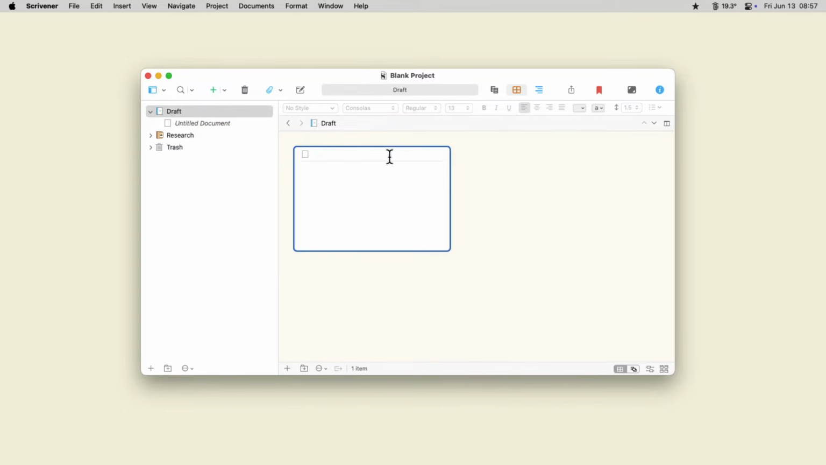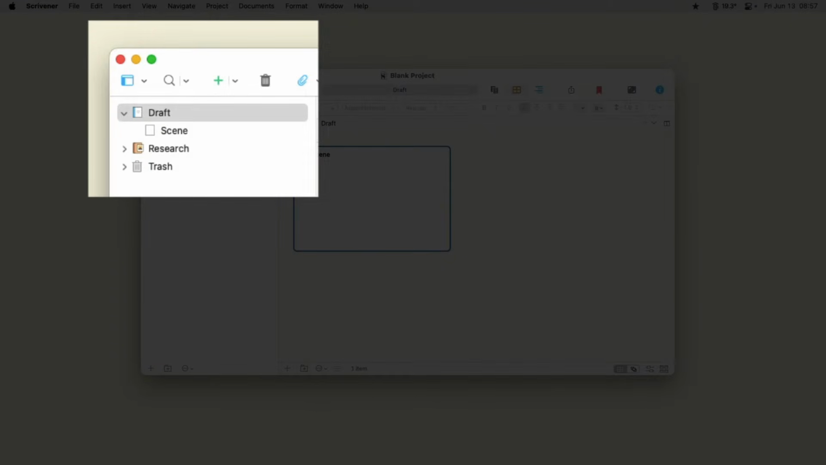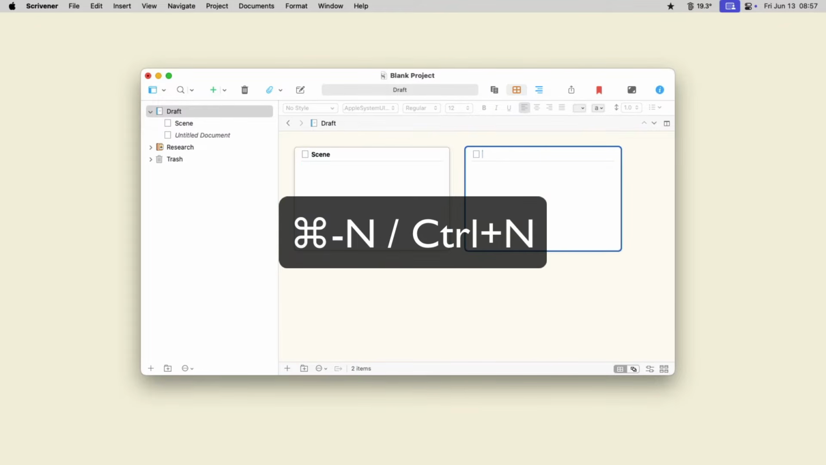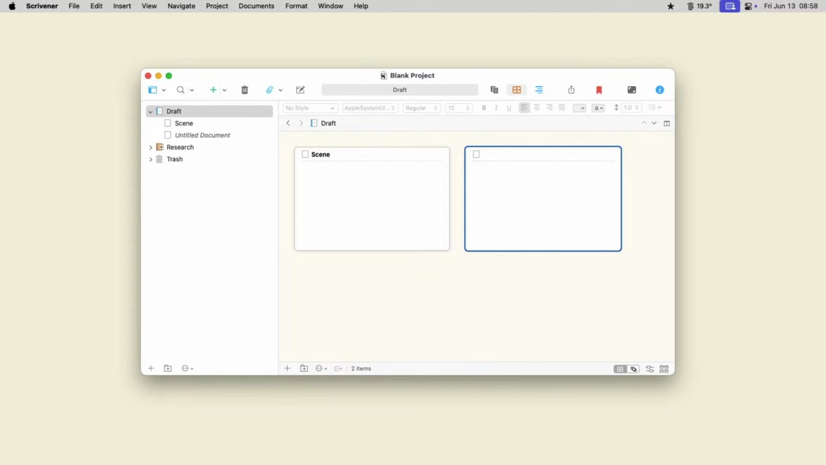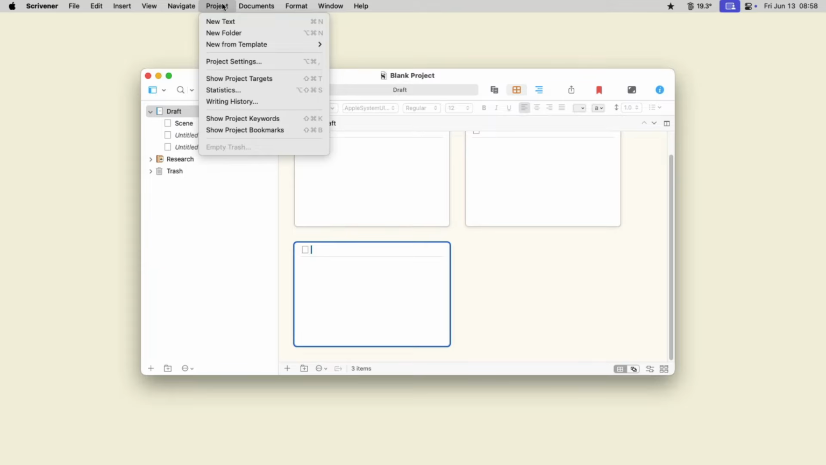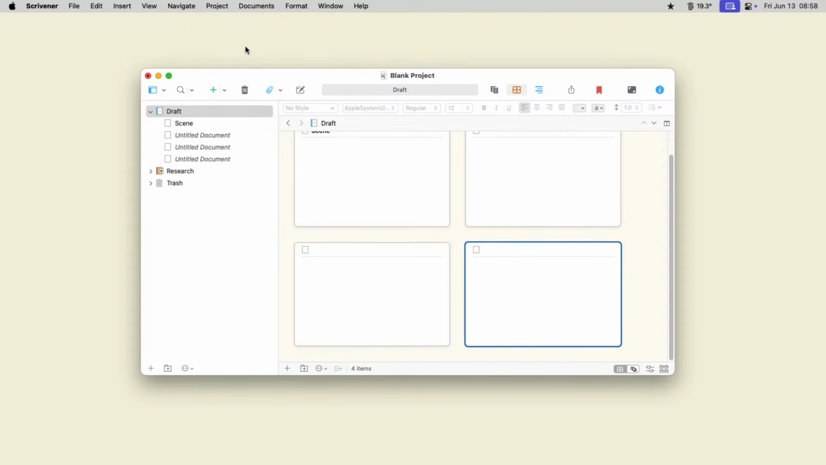Click the header of the card, type to name it, and then press Return. You'll see that the name is immediately reflected in the binder. To create a new card, press Command-N on Mac or Control-N on Windows. You can also create cards by clicking the Add button in the toolbar and choosing New Text, or by choosing Project, New Text. In each of these cards, you can write a synopsis.